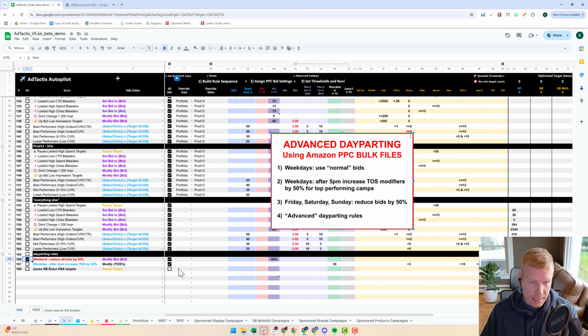If you wanted to segment and only reduce it on certain portfolios, you could do it like this. You can do it by a list of campaigns, a list of portfolios, a list of targets even. So a lot of different options. Pretty much anything you can dream up on this autopilot, you can segment things by. And you can also add thresholds here, which I don't have. So it's going to just do it to all of our targets in this case.